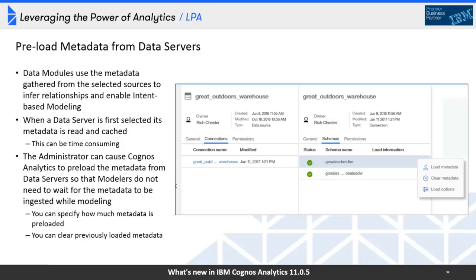But the metadata is leveraged by the intent tool that lets you do intent-based modeling. It's also leveraged by the relationship inference tool and so on. So the metadata is important. Preloading it now is part of creating your data server.